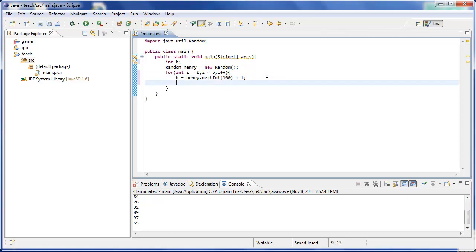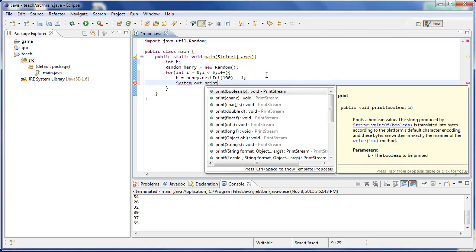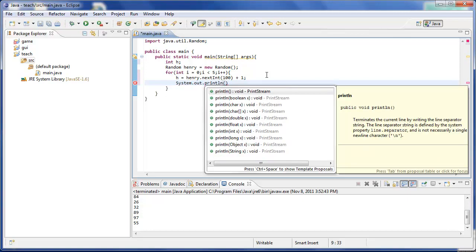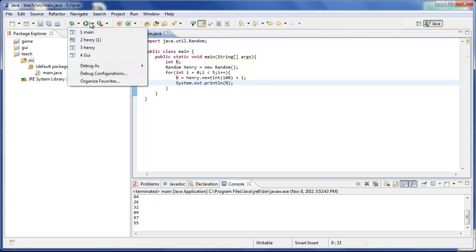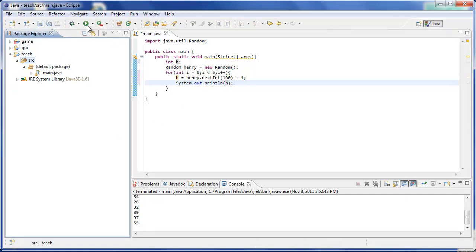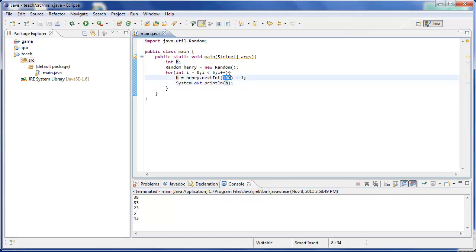So, now all we need to do is print that out. System.out.println. And in here, we want our variable, which is h. So, now if you run this, and it is, run it, there. It types out 5 random numbers between 1 and 100.